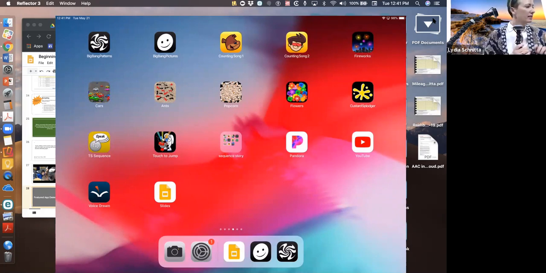So that's level 2. Level 3, I'm going to use both switches. I might have this nearby, maybe not, but I'm going to use both of these switches on the iPad.